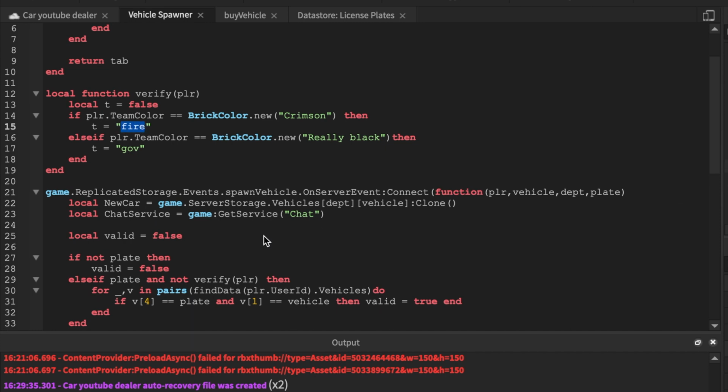No, you do not. So I can name this government. I just use gov because it's short. For example, we'll use government because a lot of people wonder, does my team name have to match the same thing as my verify label? No, it does not. So I'm going to use government and we'll have fire. Again, it does not need to match.